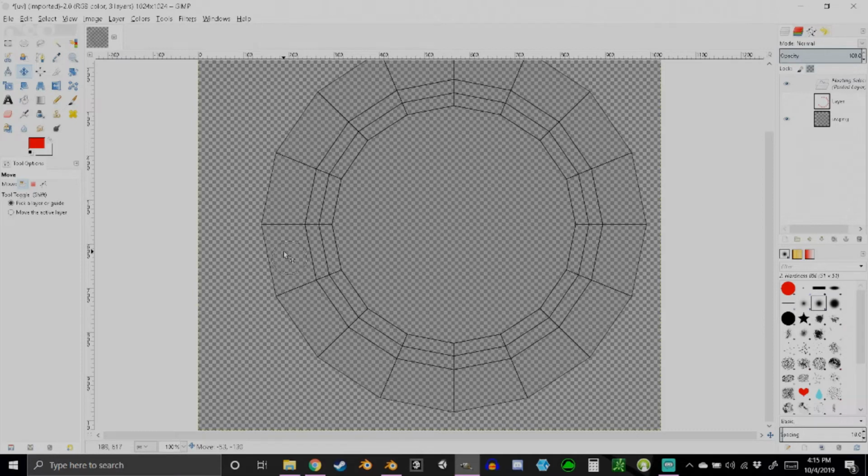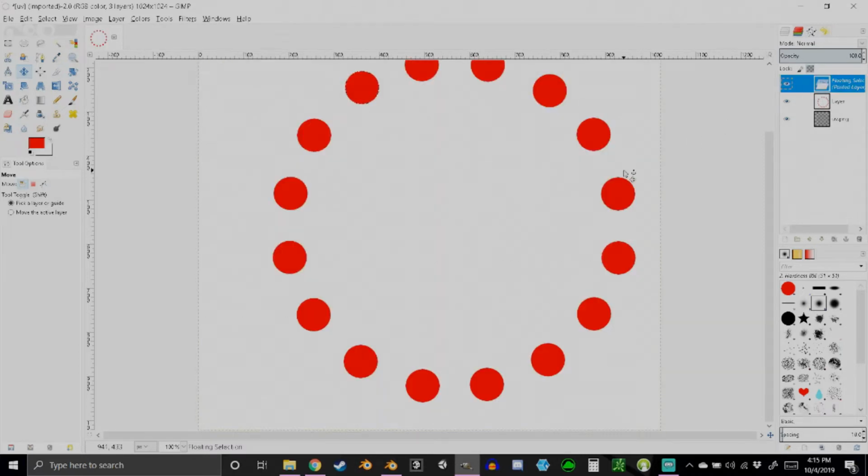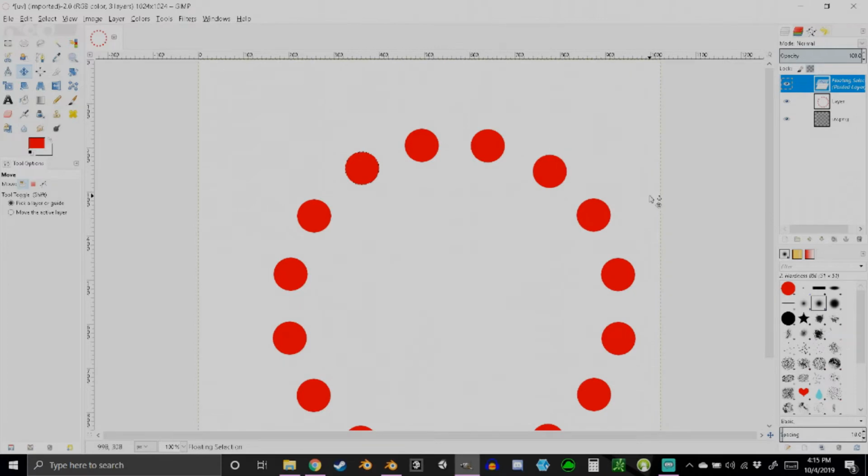You just keep doing that all the way around until we're done. Just Control V all the way around. And now you'll see that we have the entire circle of circles.